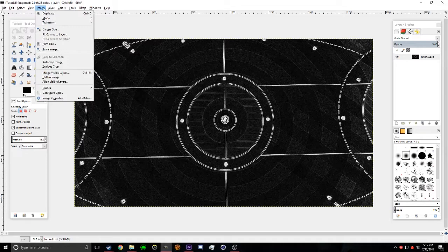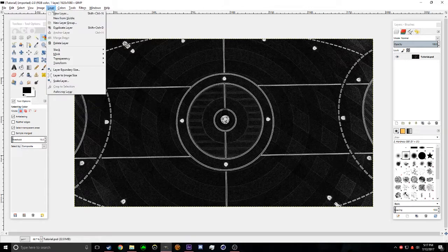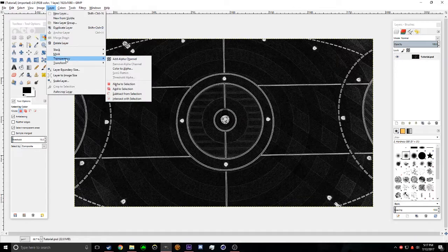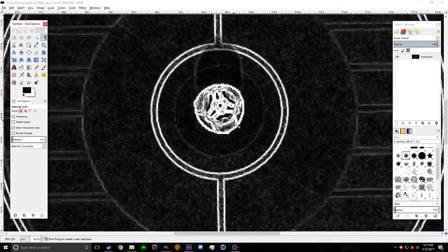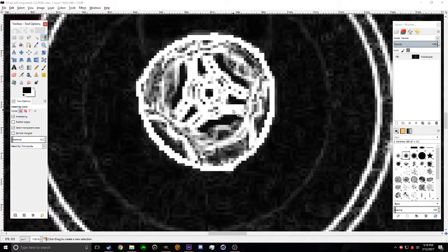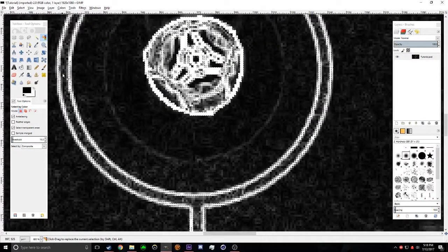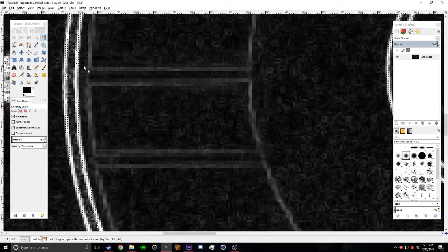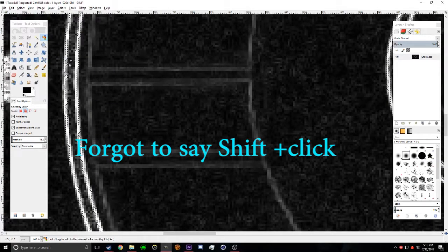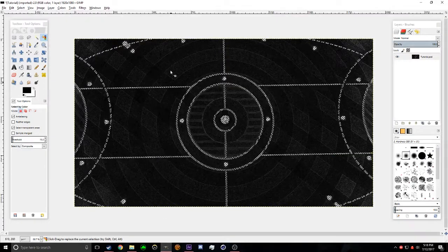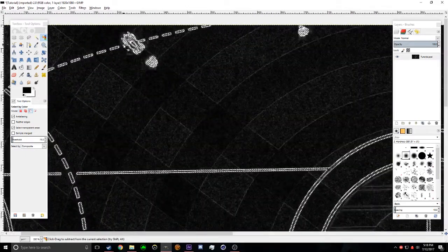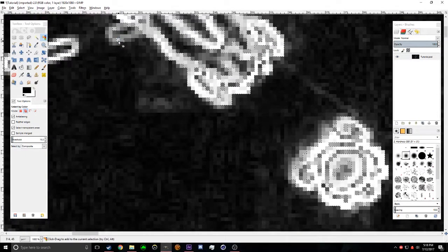I'm going to go ahead and add a transparency layer. So I'm going to go to layer, add alpha channel. Then I'm going to use a color select tool, and I'm going to zoom in with control and the mouse wheel. I'm going to just click on white. Now you're going to see in some areas there's going to be a little bit of gray that's taken off right here. I'm just going to add a little bit of gray so it can get as crisp as possible. I think I see a little bit right there that could be added.